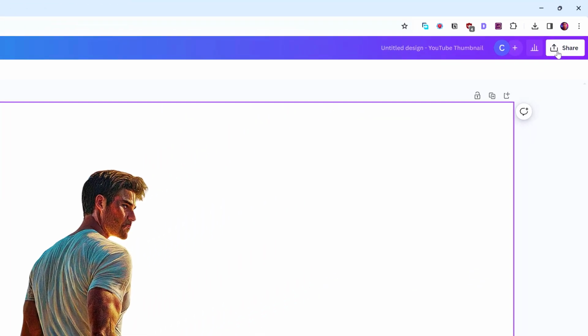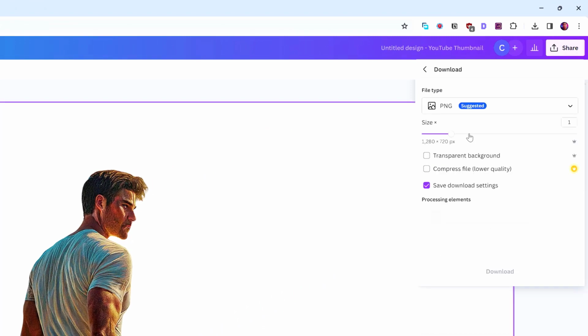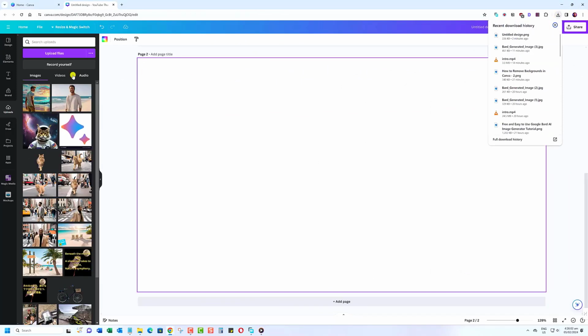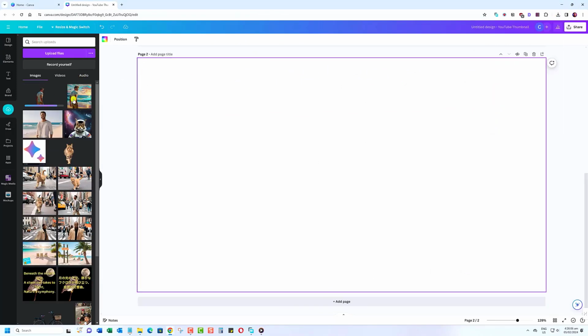Make sure to choose PNG file type and select Transparent Background. Upload the downloaded image again to Canva if you want to edit it, such as placing it on a different background.